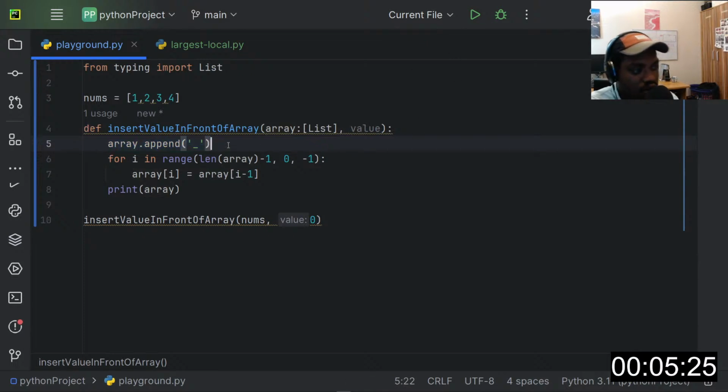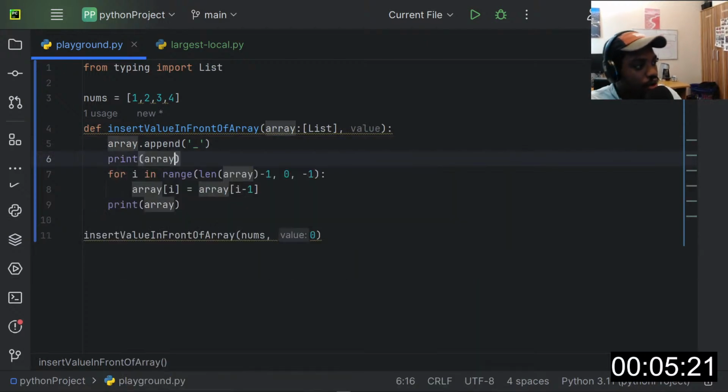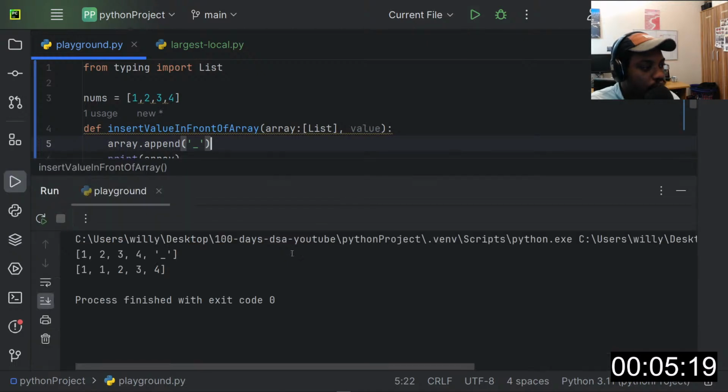And at first, we'll have something like this. Let's print the array before. So you can see we had 1, 2, 3, all the way to 4, and then our empty space, right? But then when you look at the array again, you can see the empty space has disappeared. We replaced it with new values that were in the array previously.